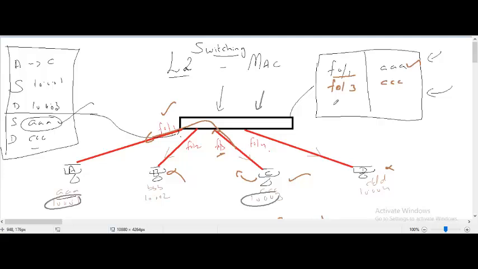Now, we learned one fundamental: when switches do not know about a destination, switches will flood. If the destination is known, it won't flood. Instead, it will send to the right port by looking into the MAC table. It knows which exit interface the destination is connected to. Fine. Now what is next?